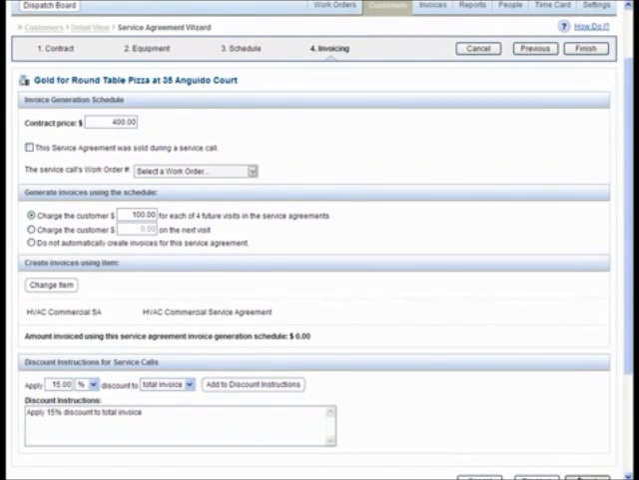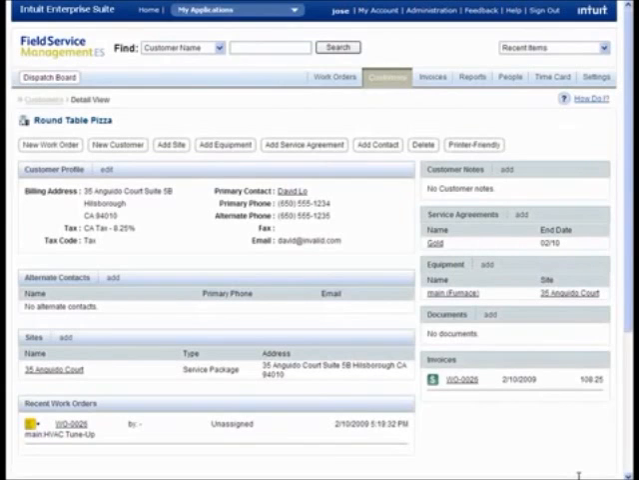And it's worth pointing out that on the last work order that's generated from a service agreement, there'll also be a flag so you know it's time to renew, whether your service tech does it out in the field or you do it from within the office.